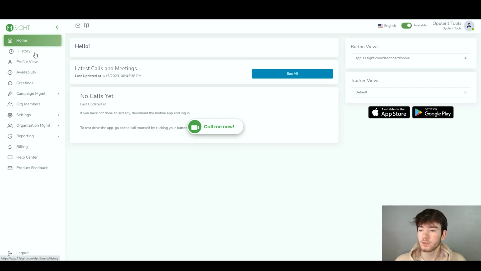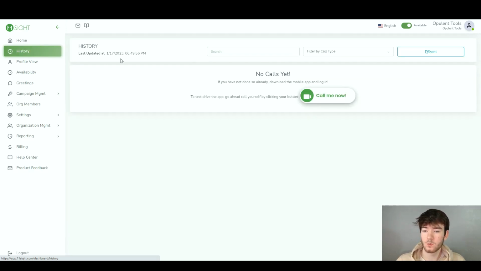So now moving on to the navigation section, we're going to go on to the history section. Next we have this history section where it should show all of your call histories and all of your last updated calls. Right here it says no calls yet because we don't have any calls, but it says if you've not done so already, download the mobile app. So again, it tells you to download the app right here.